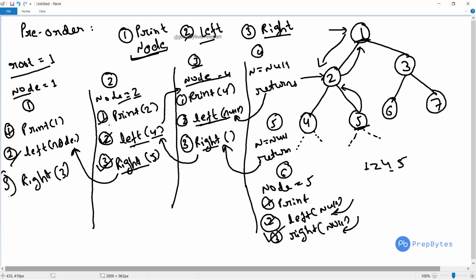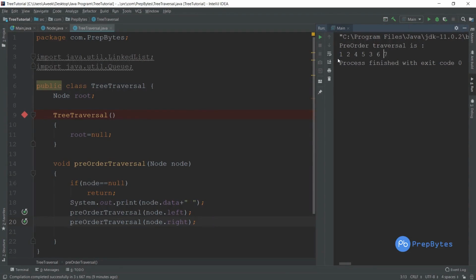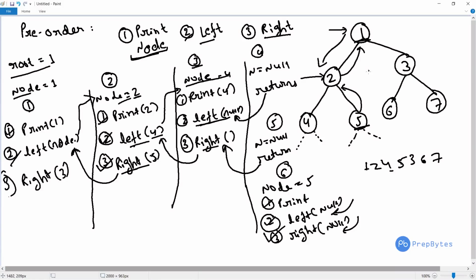I have explained what will happen when the node value was 2. When this was called, I have explained what will happen, correct? So now tell me what will happen when the value 3 is called. The same will execute: first the print, second the left, then the right. Finally, after 5 I will get 3, 6 and 7 as my answer. So 1 2 4 5 3 6 7 is my answer.